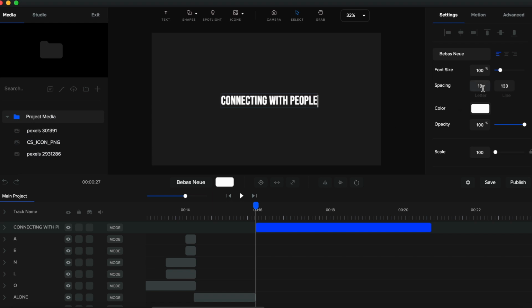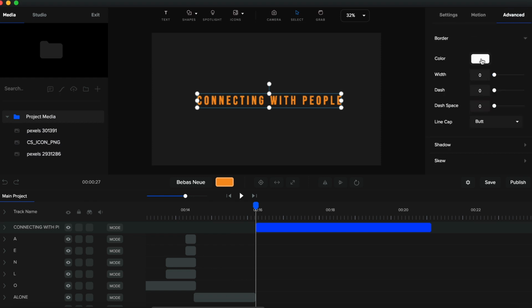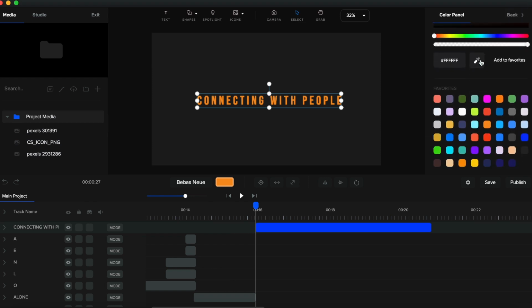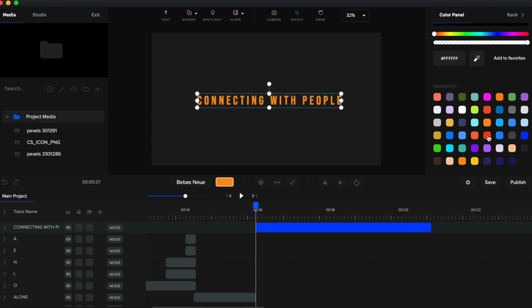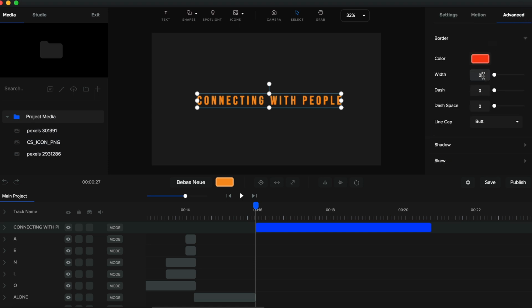I will increase spacing at 200. And I'll choose an orange color. For this text I need a border, so I go to Advanced, and right here in Border Settings, I'll go and select this red color for my border. And let's make the border thicker. I'll set the width at 35.